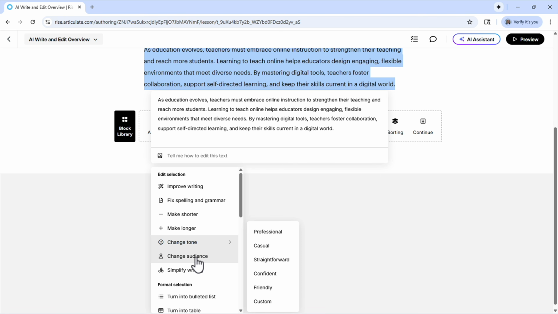The audience is also another one that can have a big impact on the writing. So if I said rewrite this for an intended audience of a fourth grader, it's going to be much different than if I said for sales managers, things like that, right?